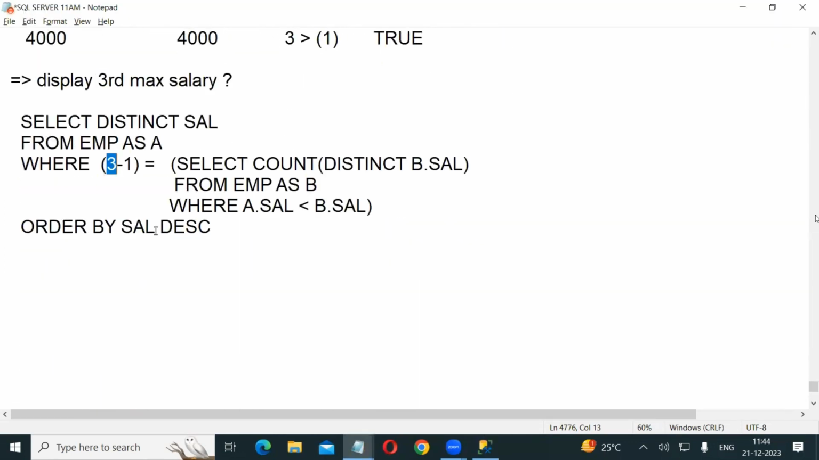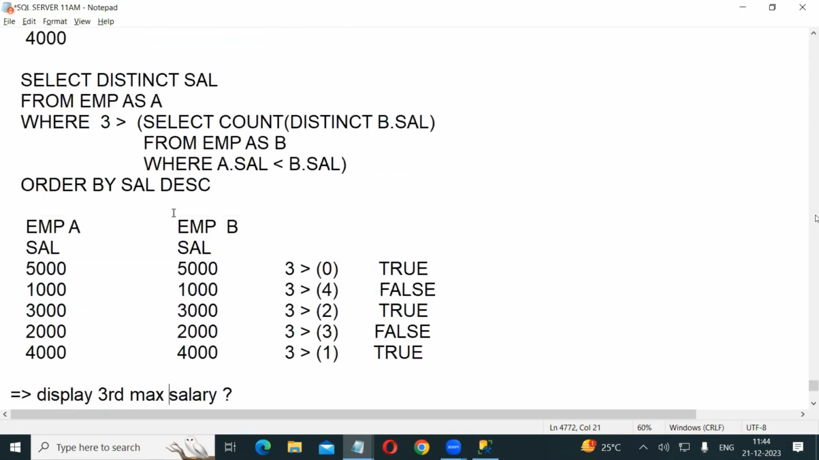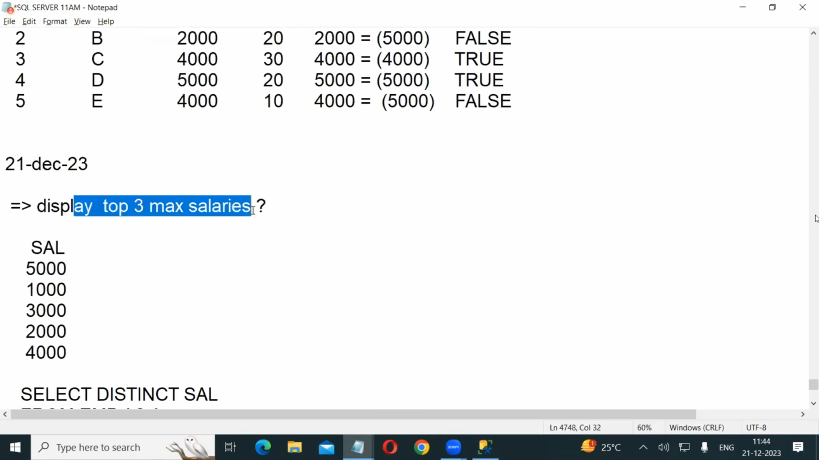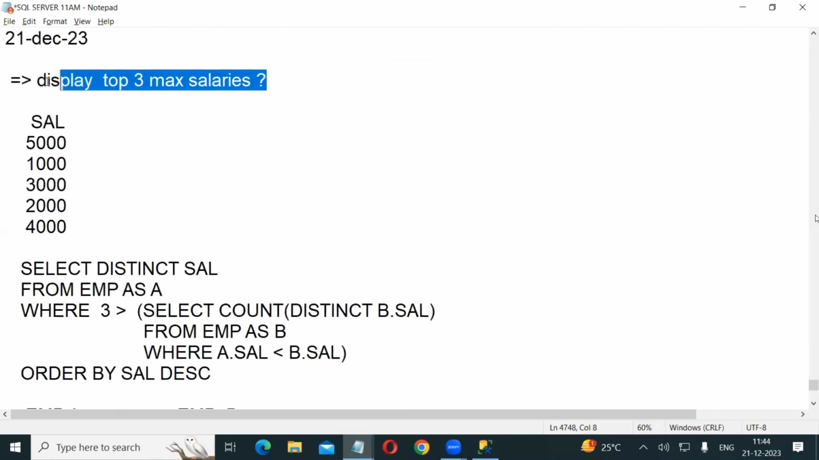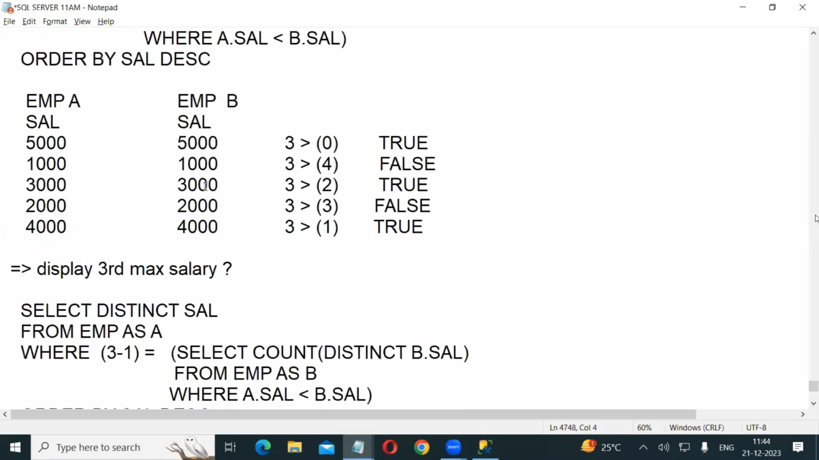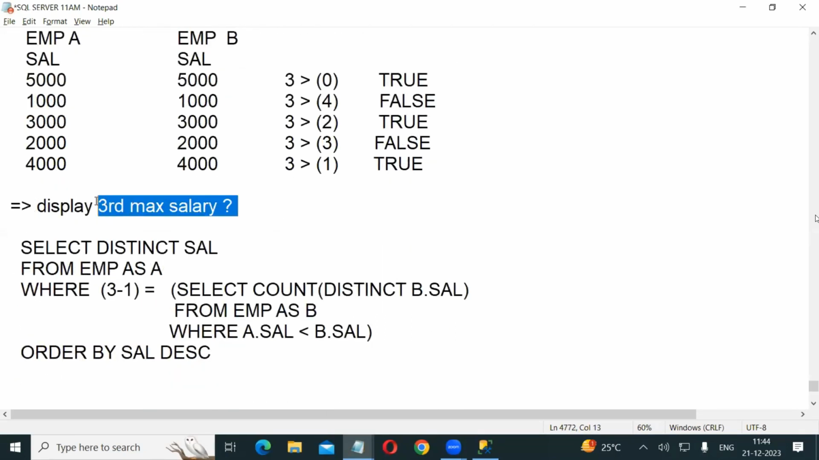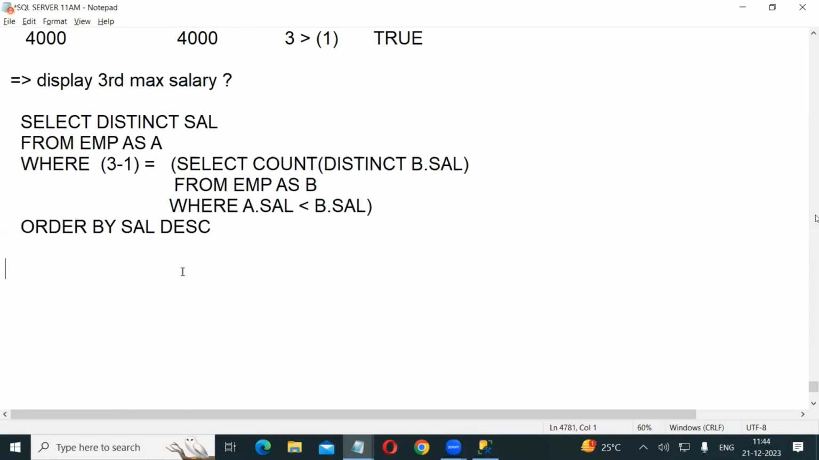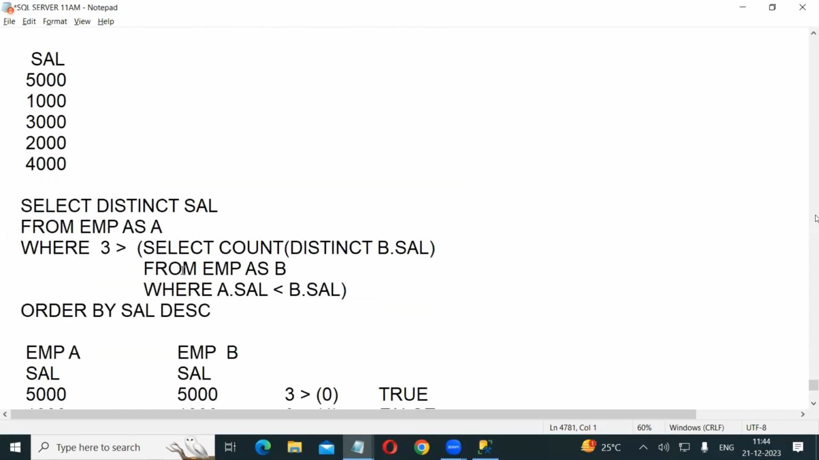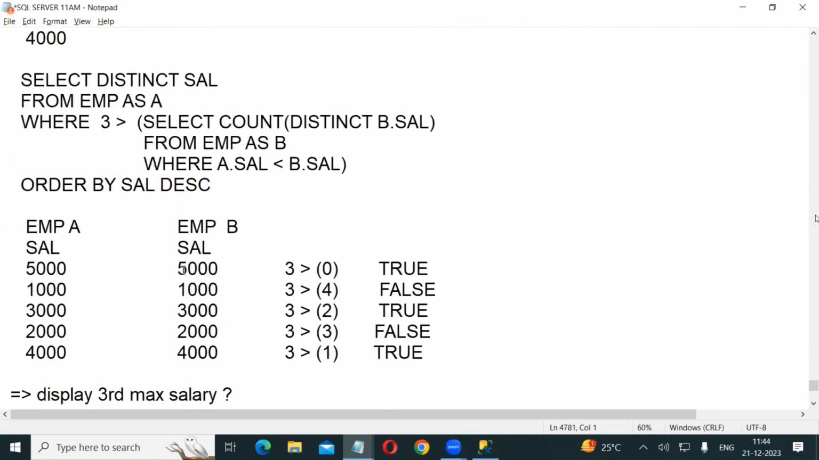So what is this? Like a query to get top 3 maximum. You can write this query using the top clause. But you cannot write third maximum, only third maximum, using top. You cannot do this using top. But using this, we can get anything. Like this.